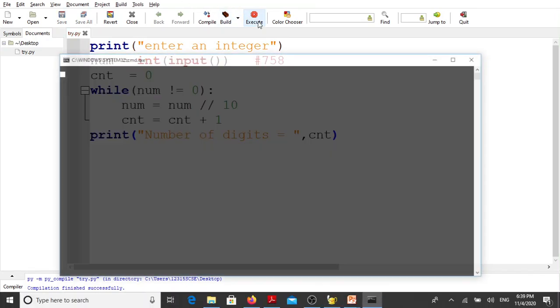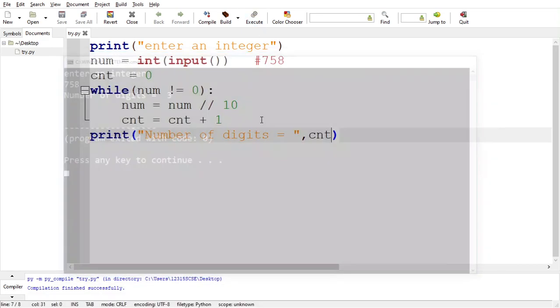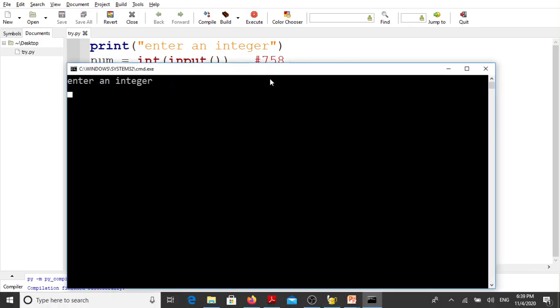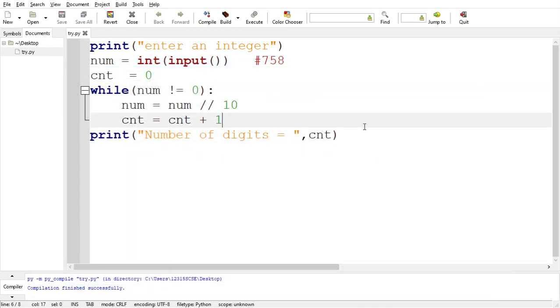Let us execute and see. 758 is the number I am entering. Number of digits equal to 3. If you see a very big number, the number of digits is equal to 10 for this one. 1, 2, 3, 4, 5, 6, 7, 8, 9, 10. A 10-digit number. But we are losing the number. Once we got the number and it's stored in num, finally the number is gone.